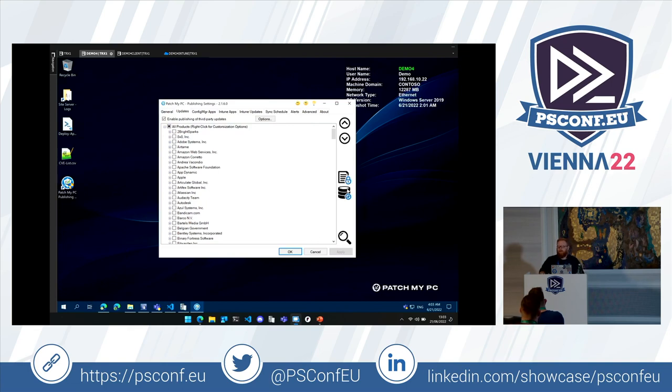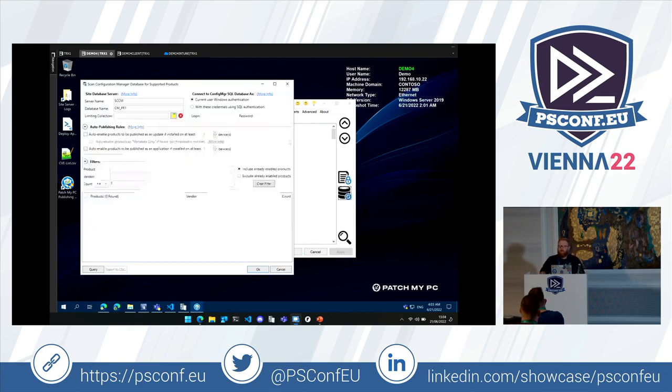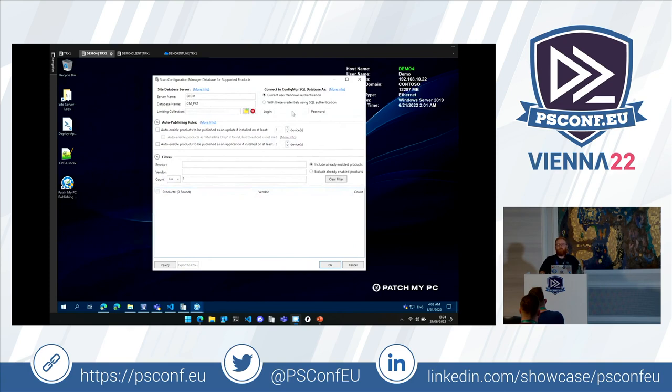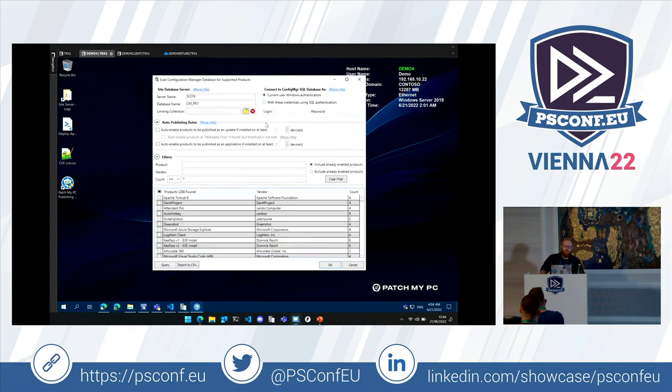One other thing we can do here to get you started is we can scan your environment and see what applications exist in your environment. So I'll just connect to my own lab here and do a query, and it'll tell me that there's 288 apps in my environment that we can support. So from here, I can select all, hit OK, and I'll automatically enable them to be published into WSUS first, and then I can make that same change for ConfigMgr as well.